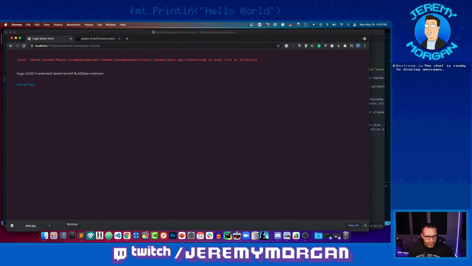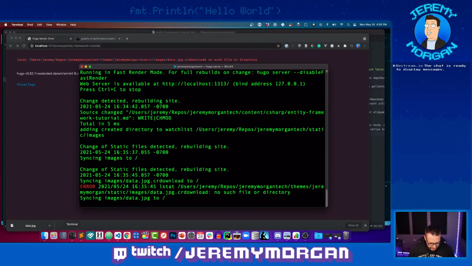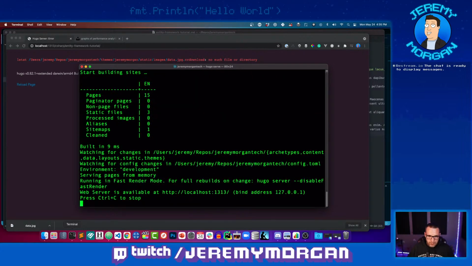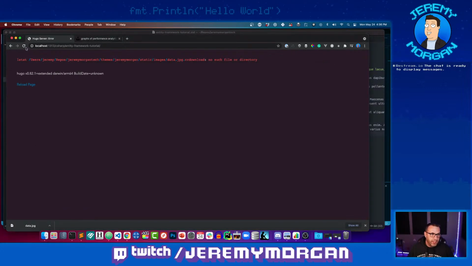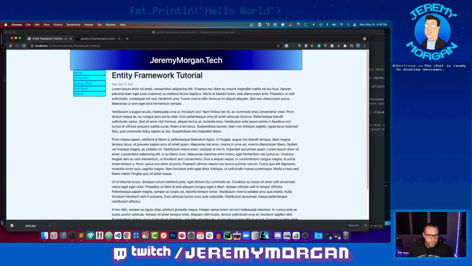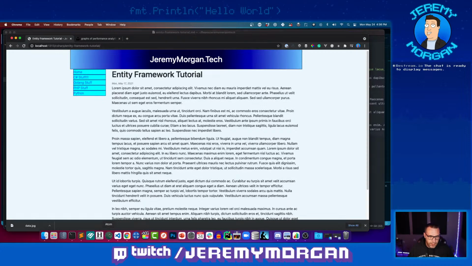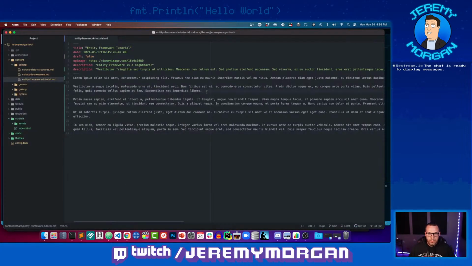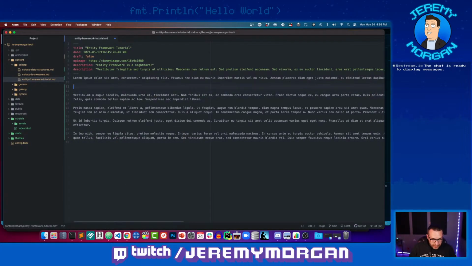Now, when you drop in new files like images, style sheets, JavaScript, all that, it just kind of kills the server. Not a big deal. You can just restart it. But I do need to include that data.jpg into this article. So we'll do that really quick. We'll put it right here in the beginning.